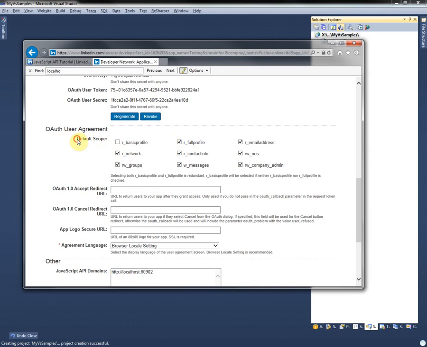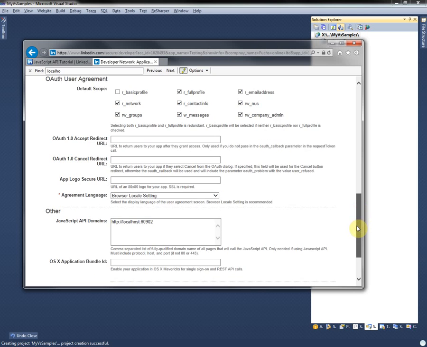Then I have to give the default scope of the application. If I just want to access the basic profiles, I could just check this one. Otherwise, if I want to access deeper information about all my contacts which I have in LinkedIn, I should flag more of these checkboxes. I've checked them all, so I can access all the information I have.